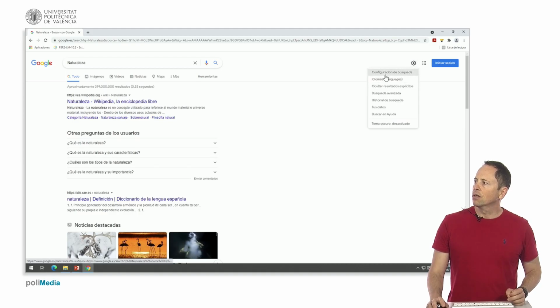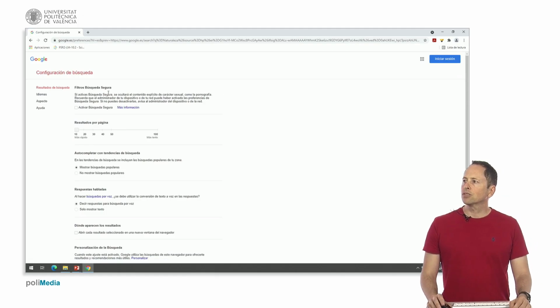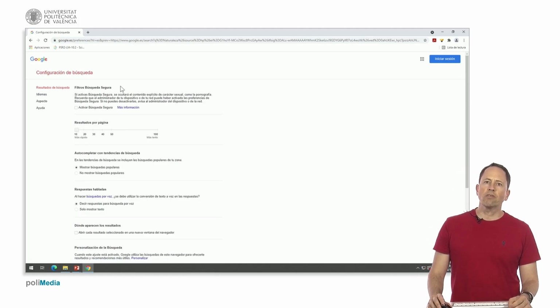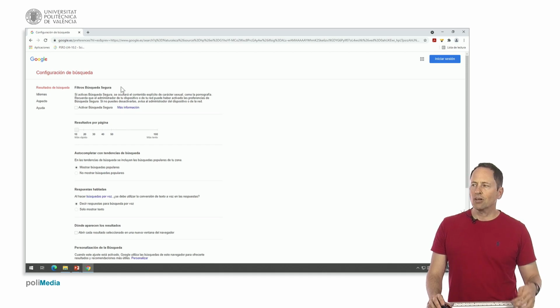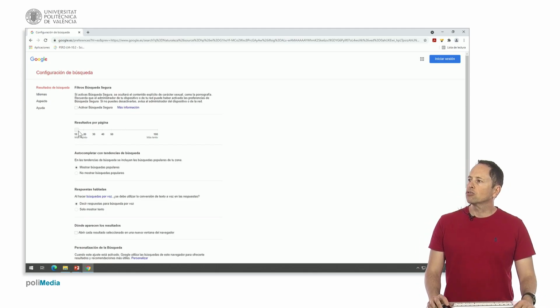where the configuration is. Okay, first we have the search settings, where we can specify if we want safe search or not, depending on whether we want more explicit content related to sex or other topics. This is useful if you have a browser configured on a computer used by children. Then, the number of results we want per page, okay? Typically, there are 10 results per page, but we can make the first page show many more results.